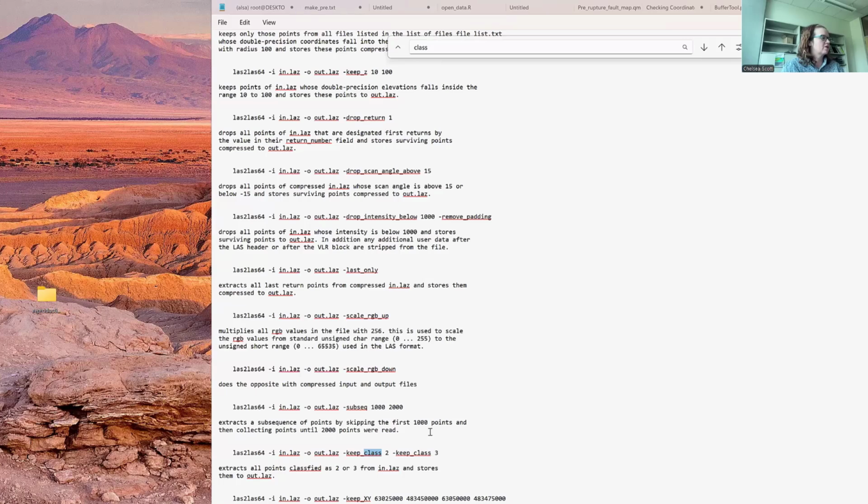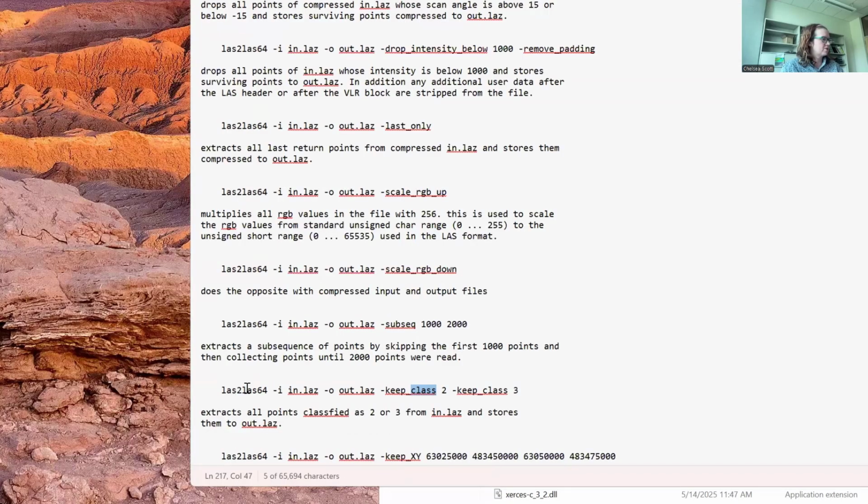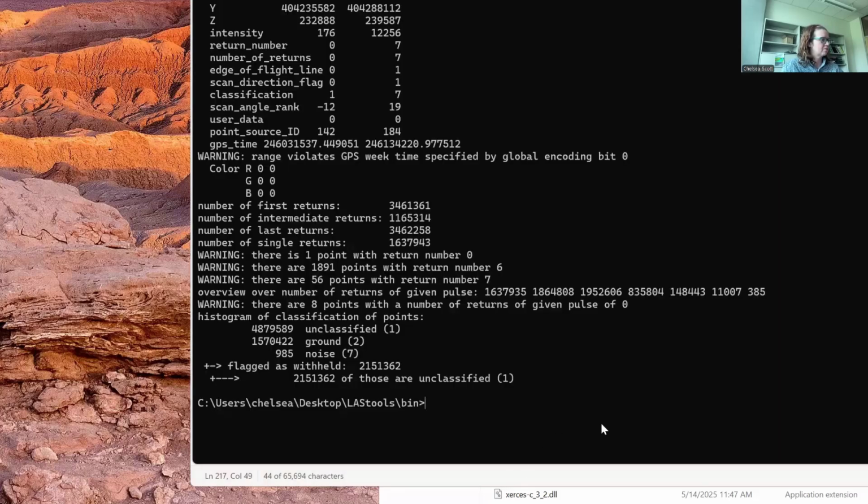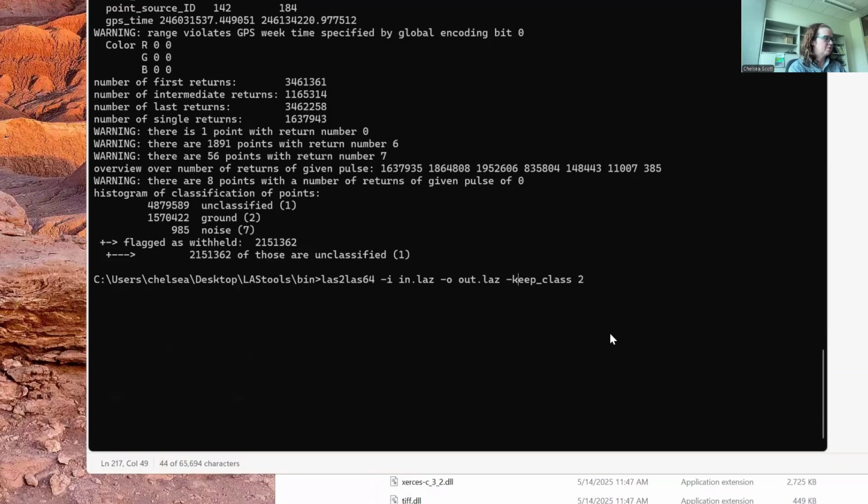We're going to look for class 2. Ultimately, we want to write a command to keep only class 2. So here it is. It's going to be las2las64, the input file, the output file, and then -keep_class 2. To help ourselves, we can copy that, put it there, and then the input is going to be 2019, and the output can be 2019_ground. And there we go. It's now running. It's finished, ran quite quickly.